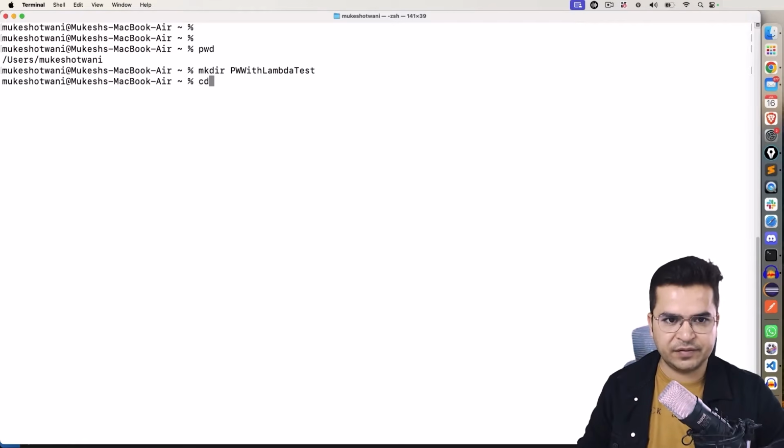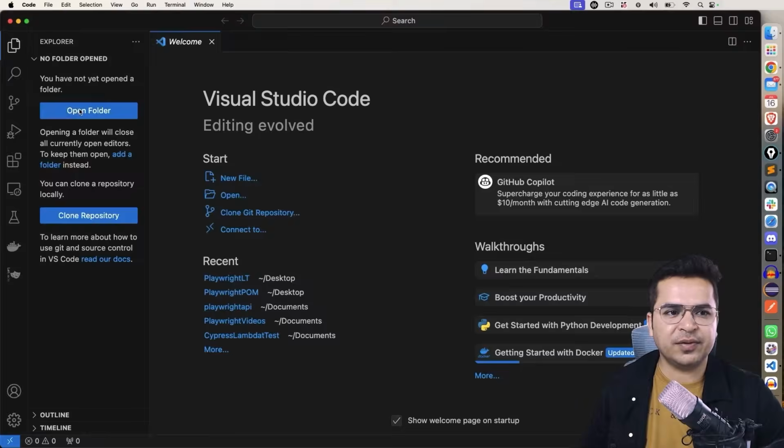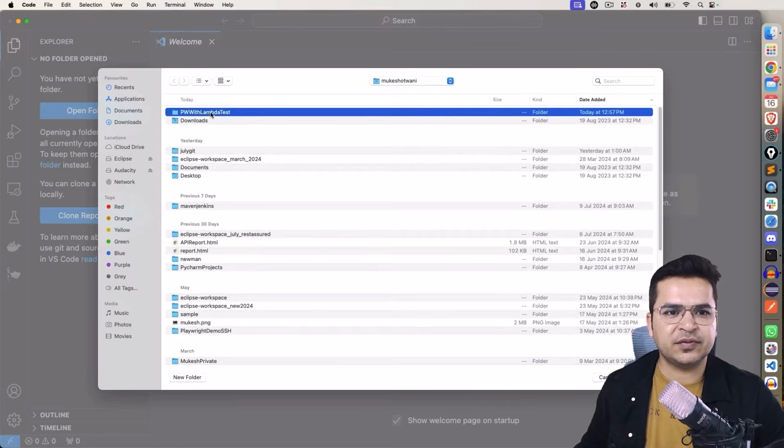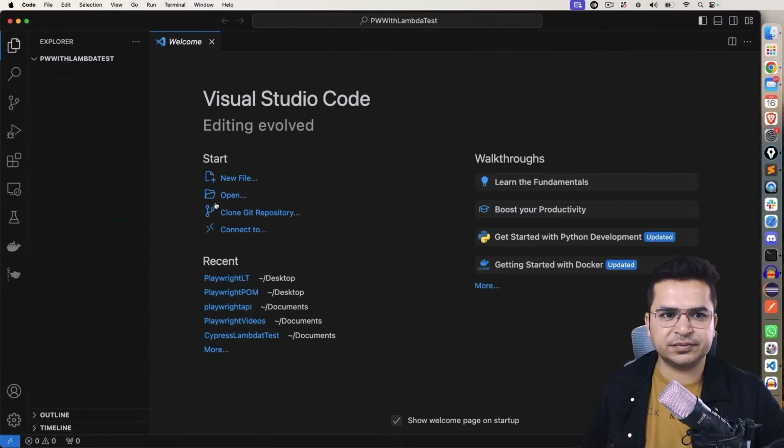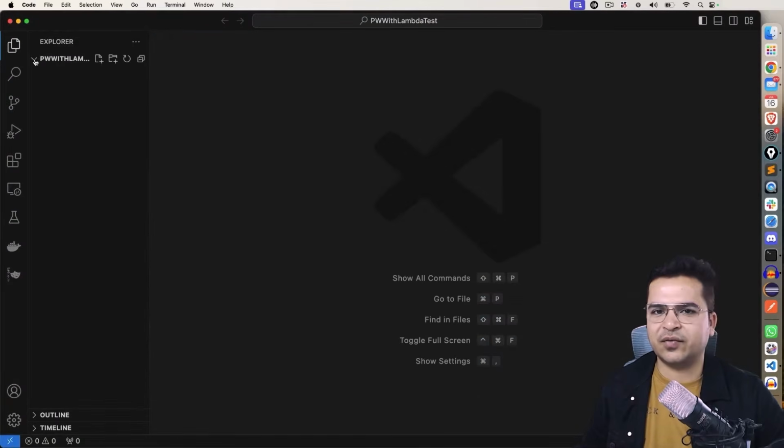And I will switch to this. So make sure you use cd. cd means change directory, and we are going to this folder. I can import this folder. So if I click on open folder, this is the folder that we created now, right? Playwright with LambdaTest, and it's a blank folder. If you want, you can close this welcome window, and this is the blank folder.